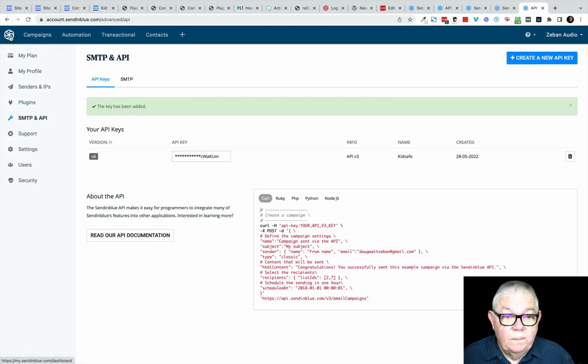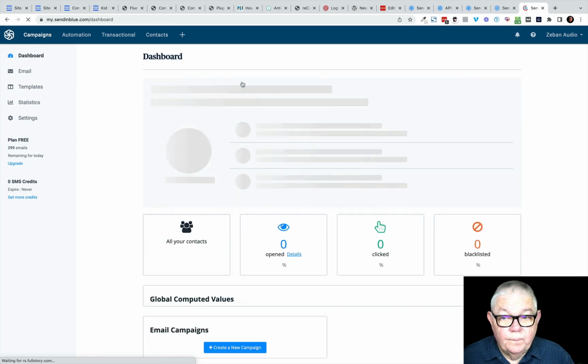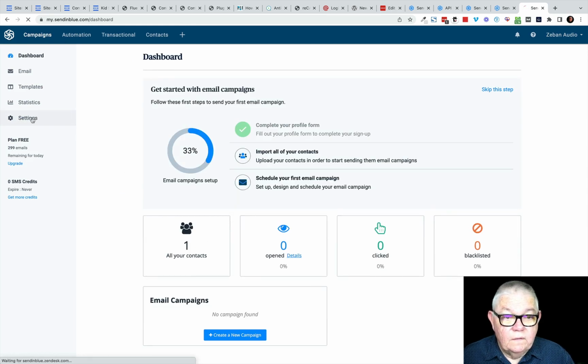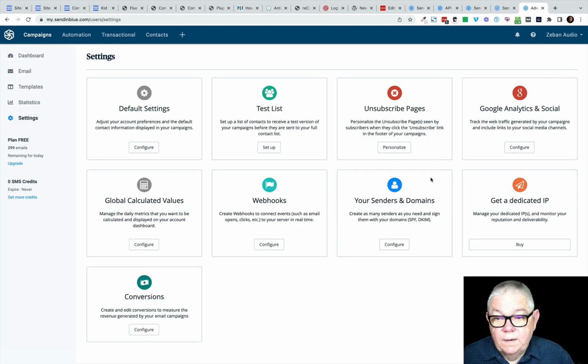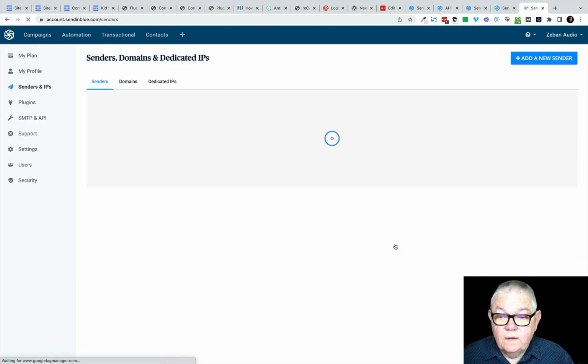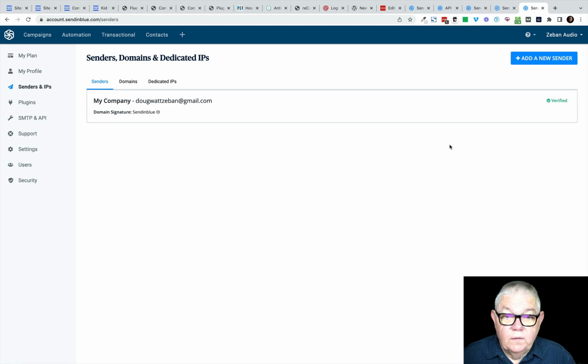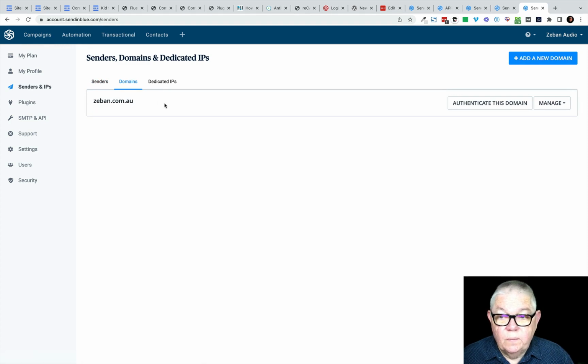to the dashboard, go to settings, and down here to your senders and domains. And in this section, what we get to do is to pick this domain, go to the domains, pick this one, and authenticate the domain. Now this is the bit that gets a little bit nerdy, and this is the bit that we were looking at on that blog.